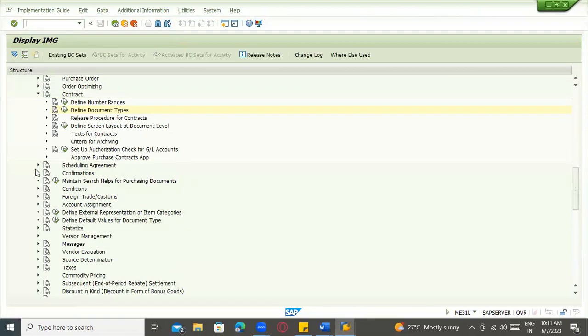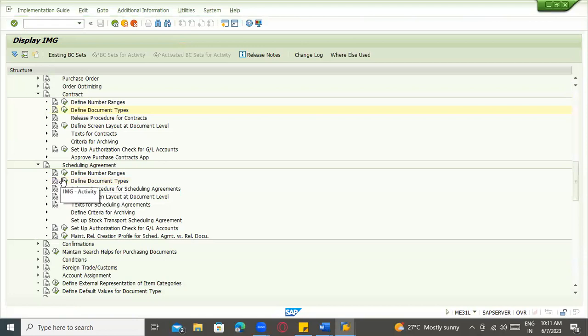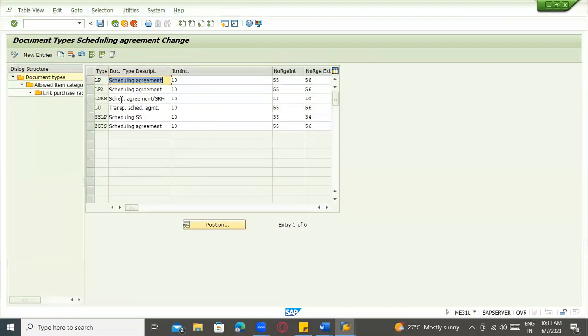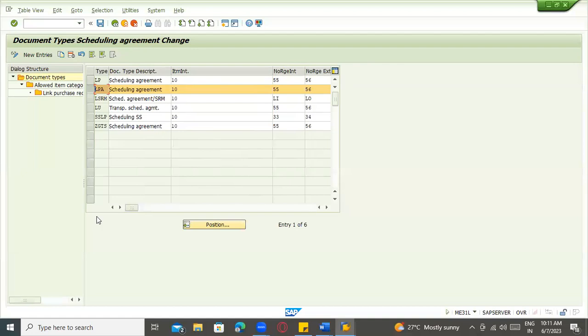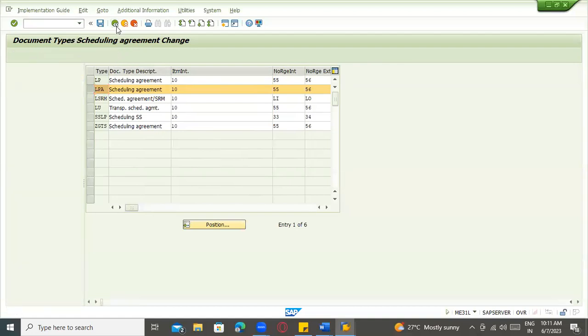Okay, so this is the scheduling agreement, right? To go to scheduling agreement document type, in the document type you can see LPA. LP and LPA, you can see there is a checkbox here, release documentation required. For LP we don't require it, and for LPA the required checkbox is activated. So that means it should go with the with release. Clear?